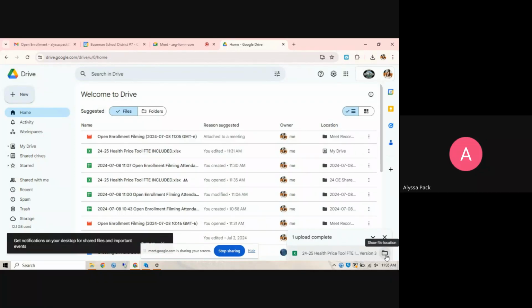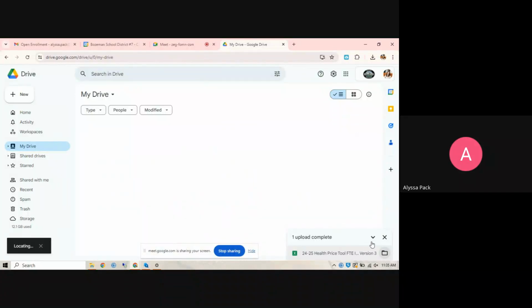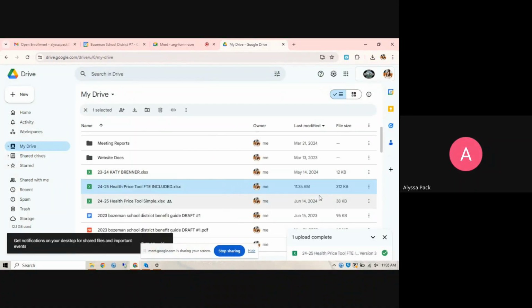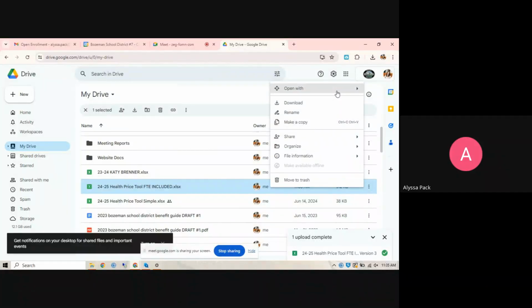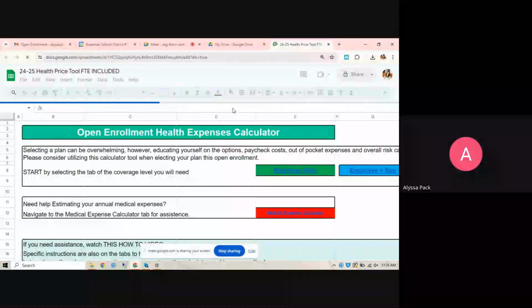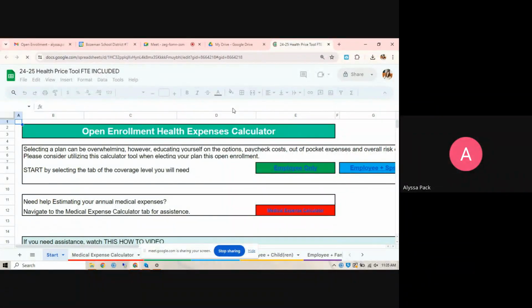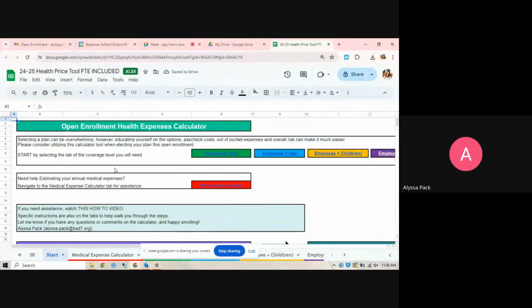Perfect. I like to show file location, to make sure I know where it's at. It has it highlighted. We're going to select these three dots, Open with Google Sheets, and now it's going to open the calculator here. For ease, I'm just going to edit and explain in the Google Sheets form. If you are in Excel, it works the exact same.